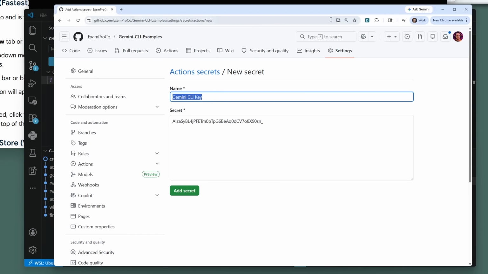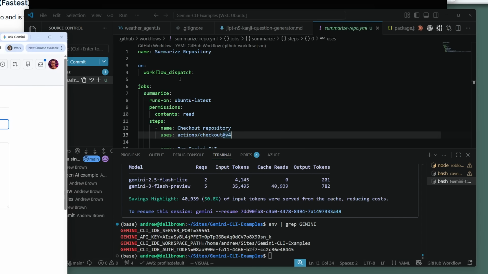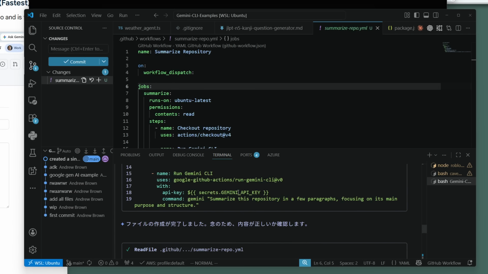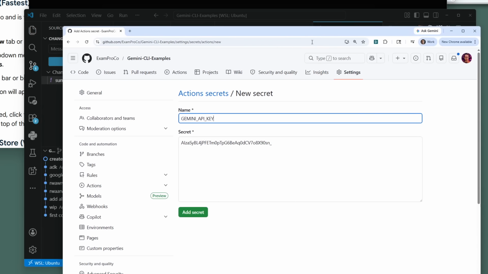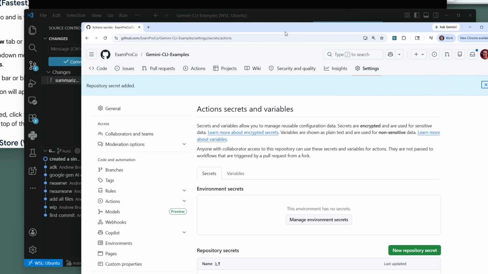Oh, this name probably matters. We can't just name it like that. So let's go back to wherever the docs were here. It expects it to be this, Gemini API key, like that. Boom. We're going to add that key. That key is now added.